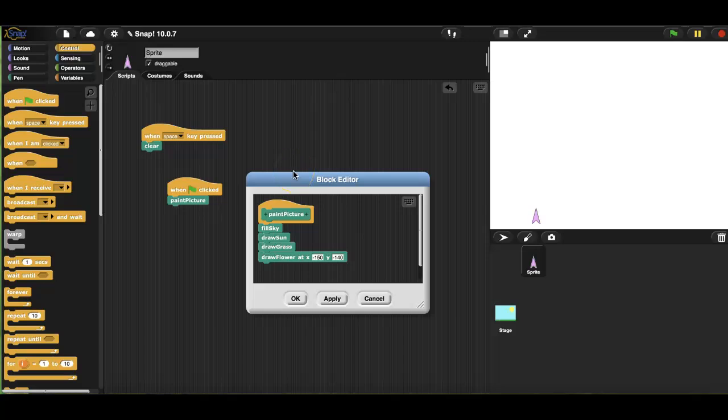Making my own block makes my life easier because it wraps up the steps. So when things are hard or when the code is very long, using the block editor will create very simple and easy steps.